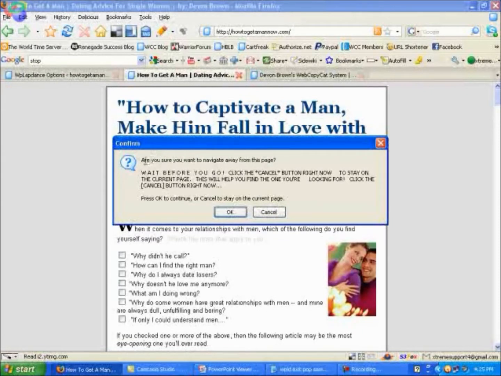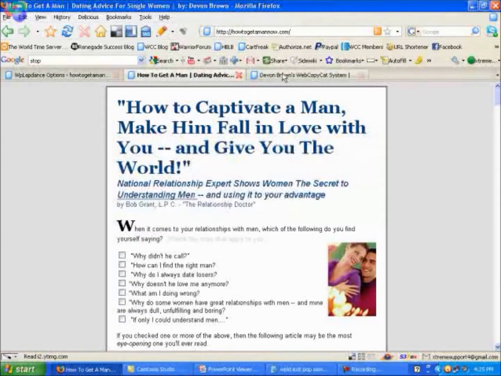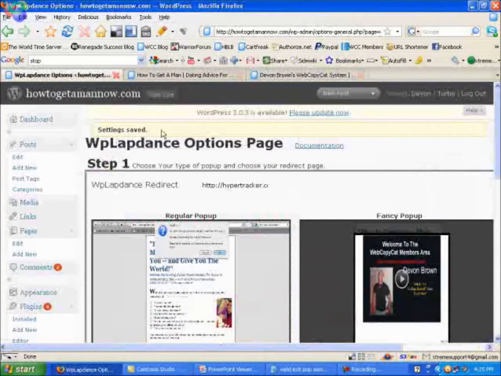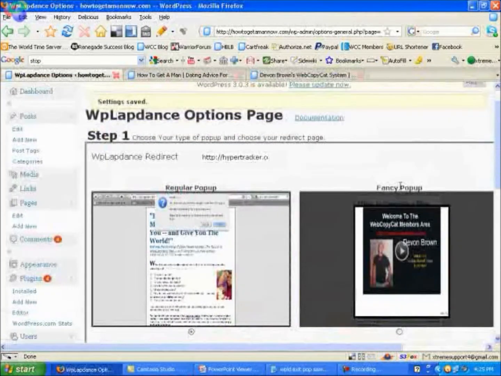This is a standard gray box. It says, are you sure you want to navigate away from this page, right? And then this is the standard one, just like you saw on Web Copycat. The same way I close it out, pretty much the same technology. But what we did was we took this idea and we put it on steroids. If I go over here, this is the WP Lapdance plugin. As you can see here, you've got a regular pop-up or fancy pop-up.